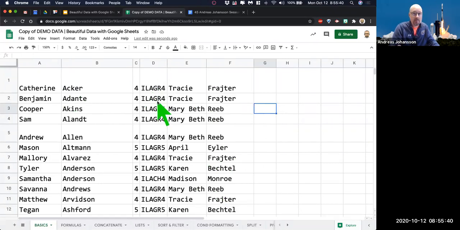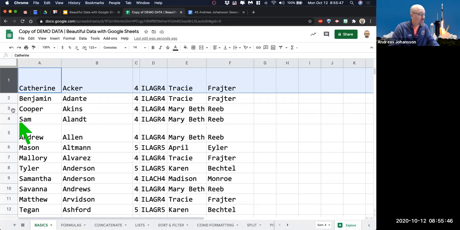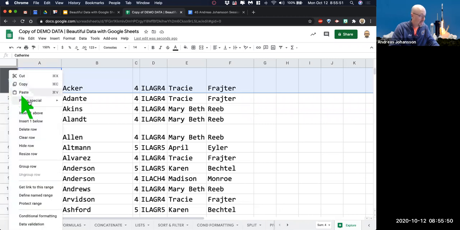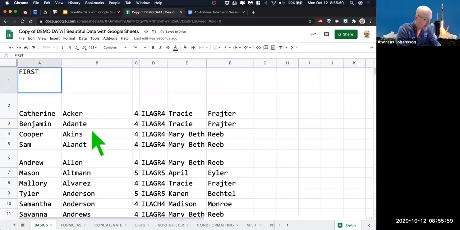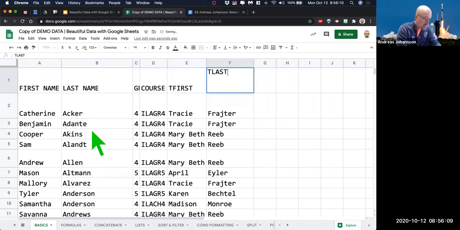So I like to name them. If I get a spreadsheet that doesn't have header data in it, I'm going to do that myself. So I'm going to click on row 1 there. I'm just going to left click on it, and then I'm going to right click, and then I'm going to say insert a row above because I'm going to make my own header row, and then I get an empty row. And then I'm going to type in first name, last name, grade, course, I think it is, and then teacher first, and then teacher last.